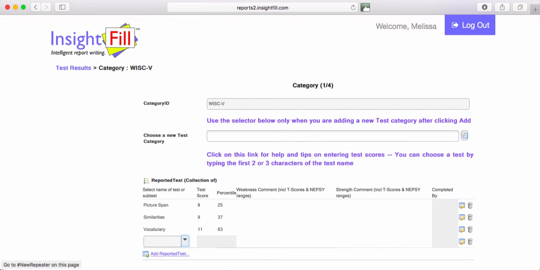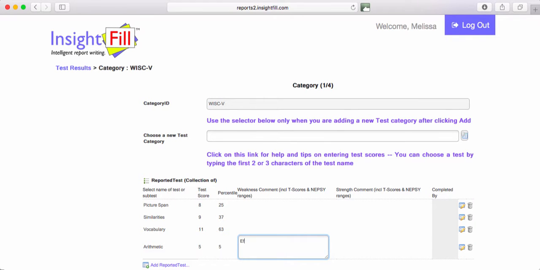And also the other thing you can do is qualify scores. So let's say the person did an arithmetic score and it was very effortful. We could type in effortful under a weakness comment.